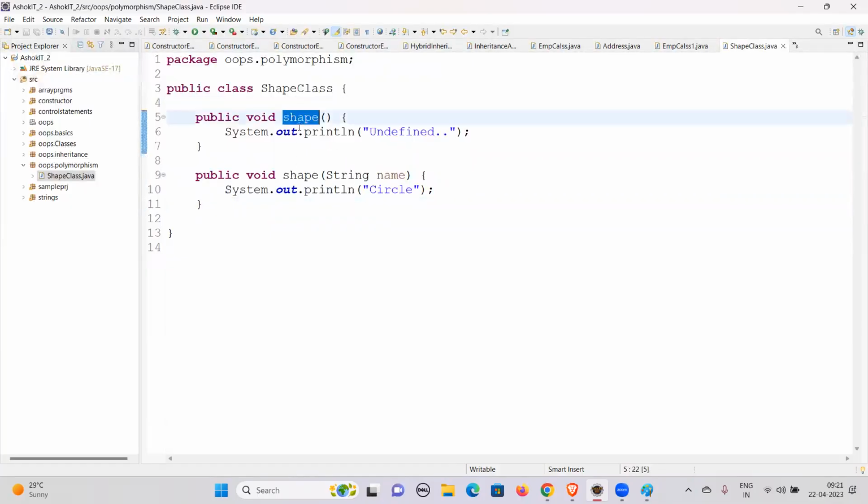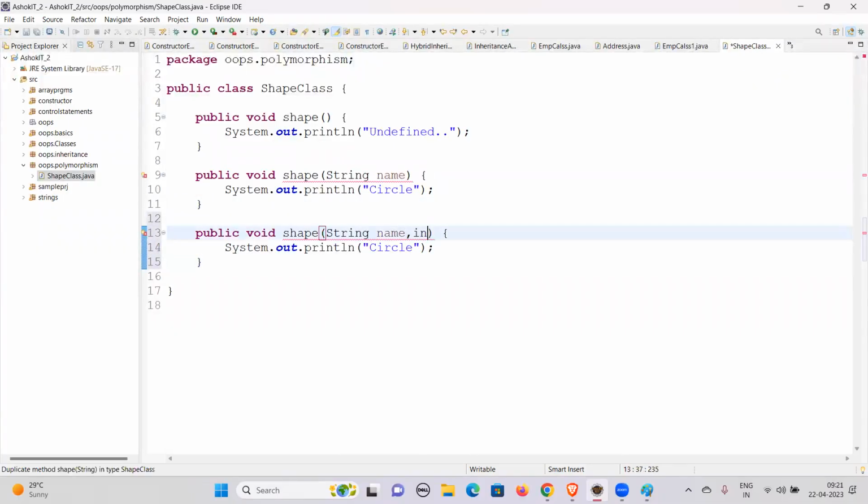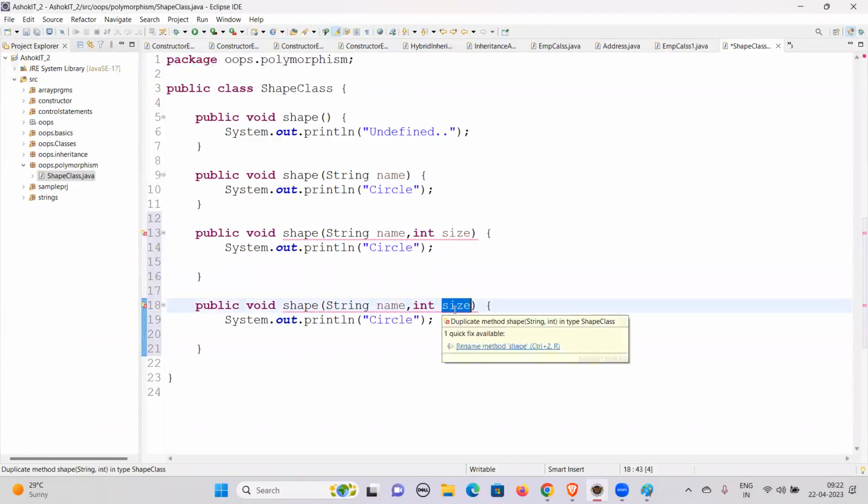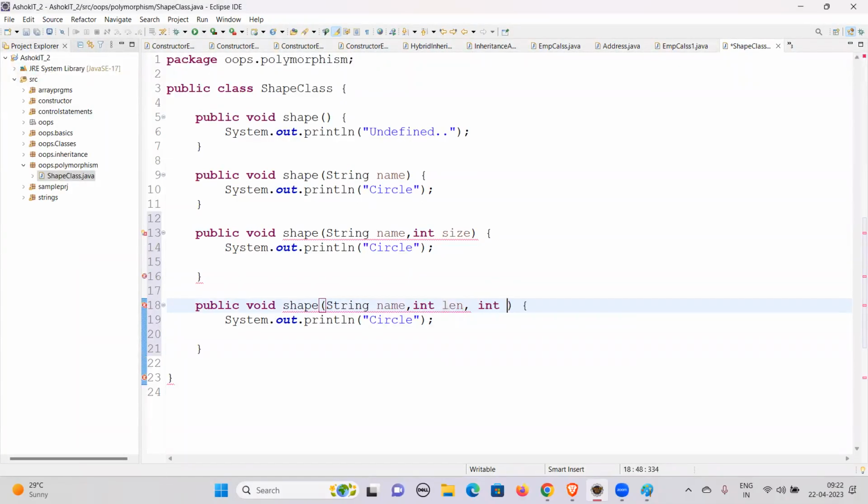Now you see that we have undefined shape, which is without a parameter, and this one with a parameter. The method name is the same, but we have different parameters here. It can be name, it can be size, int size. For a circle, its size is the radius, something like 2 pi r, that we can define. And for a rectangle, we have name, length and breadth.